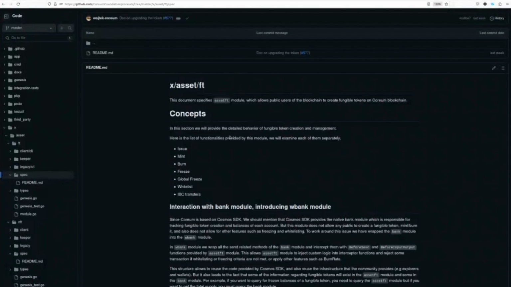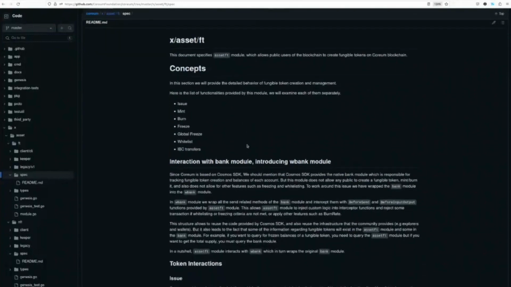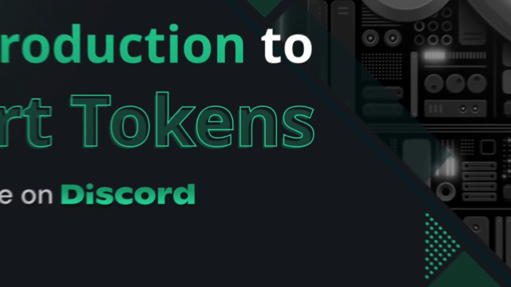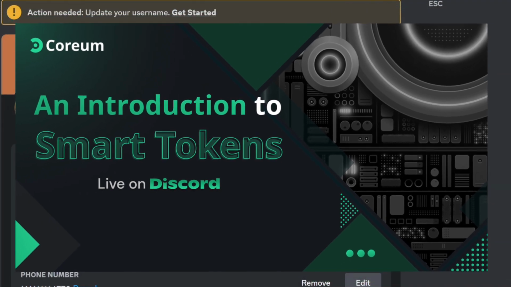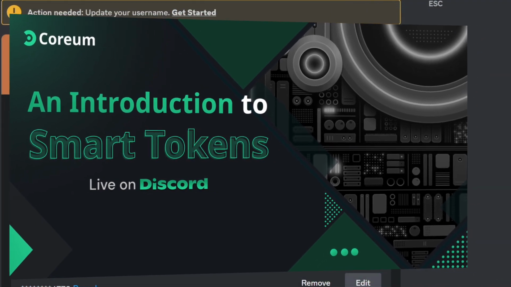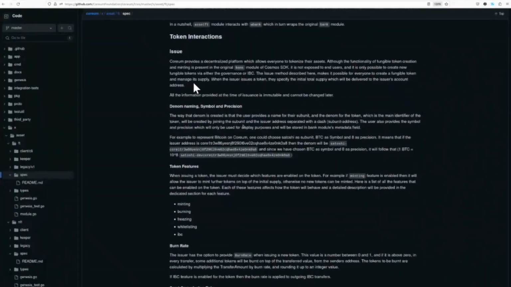Let me give you a quick example. For example, we can create a native token and we can say, okay, I'm going to allow my token to be minted. I am going to allow my token to be burnt. But for example, I'm not going to allow my token to be IBC transferred. So in the end, what we have is a way to create tokens, but with powerful features to adapt to our use case.